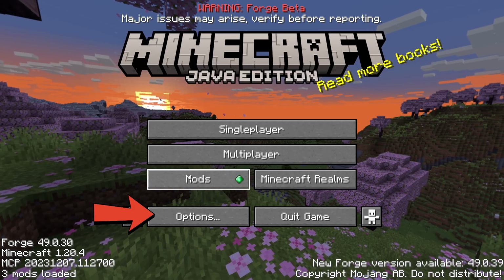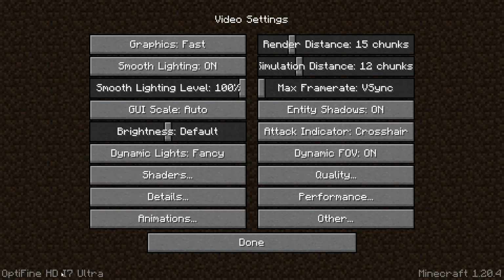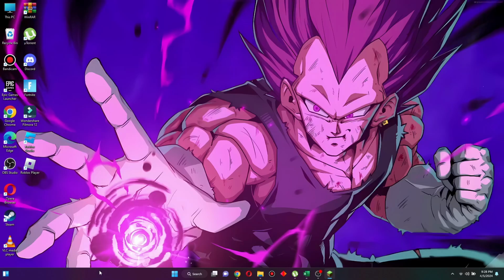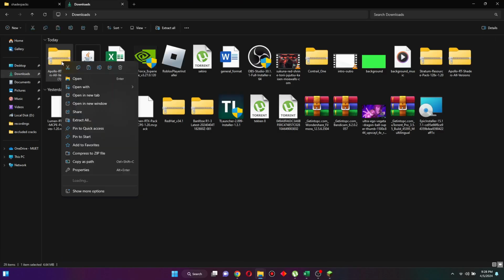But if you go into Options and then Video Settings, you can see that we are currently using the Optifine mod. After you have got the Optifine mod running, click on Shaders and then click on the Open Shaders button. Again, paste the shader file into this folder and close it.